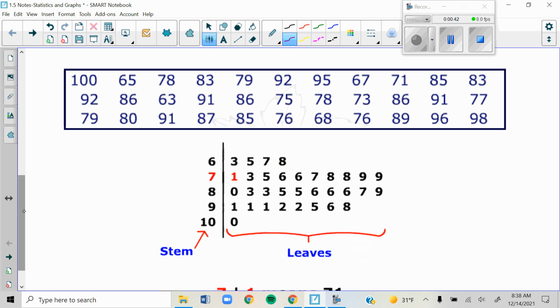So here's an example, and you see this in your notes. We have all this data in this box here that they give us, and so a stem and leaf plot takes it and organizes it in numeric order from least to greatest, and then it matches them up without having to write them all out. So in the first row we have a 6 and a 3, so that stands for 63. Then we have a 6 and a 5, so that gives us 65. 6 and a 7 gives us 67. And then 6 and 8 gives us 68.